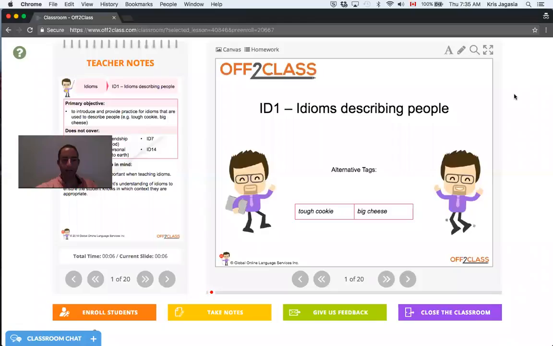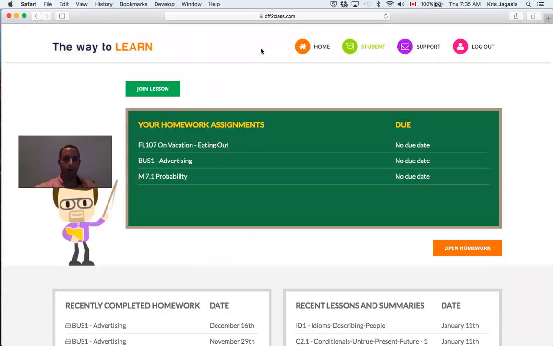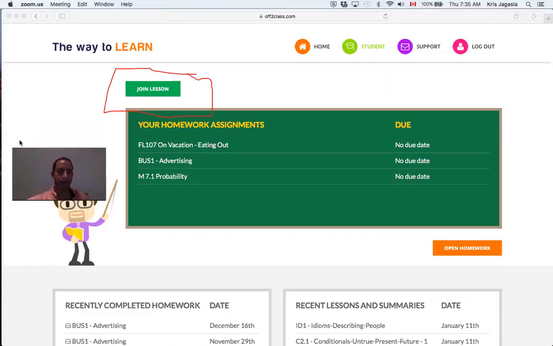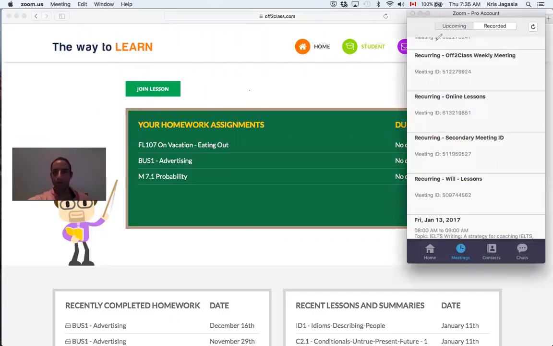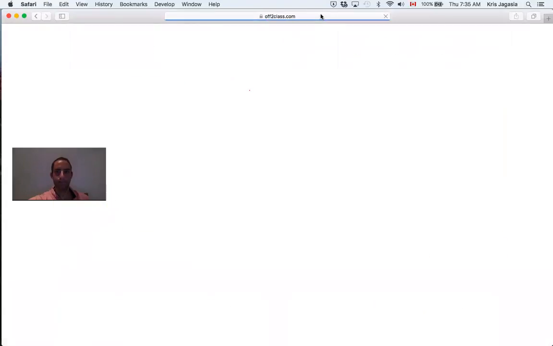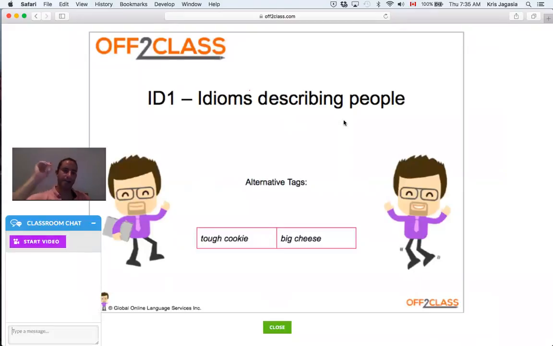Now I'm going to come back to the student side. And now Yvonne, when Gabriella logs in and you've enrolled her, she sees a big button here that says join lesson. And when she presses that button, she gets drawn into the lesson. I hope that answers your question, Yvonne. Yeah, it's the big green button in the top left of her panel. She can't miss it.